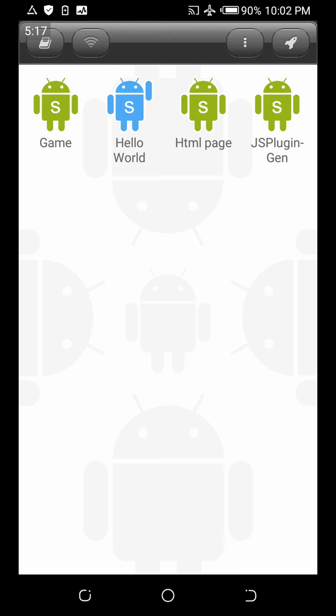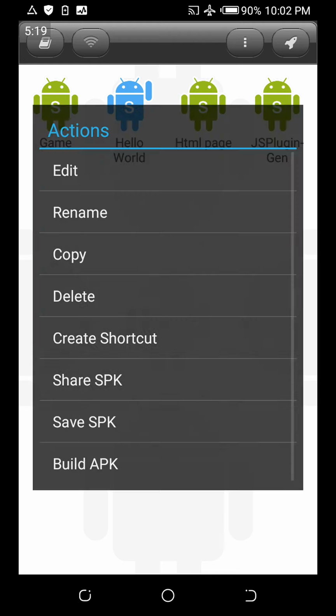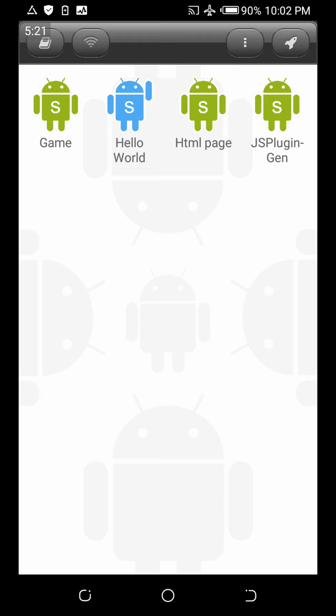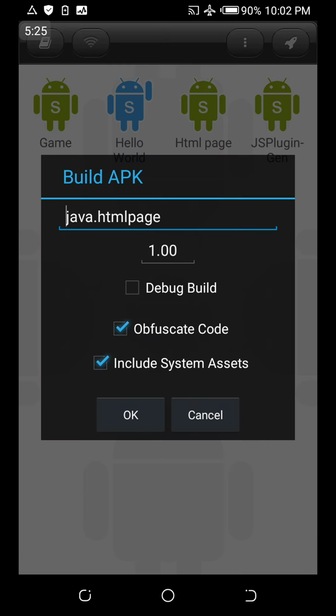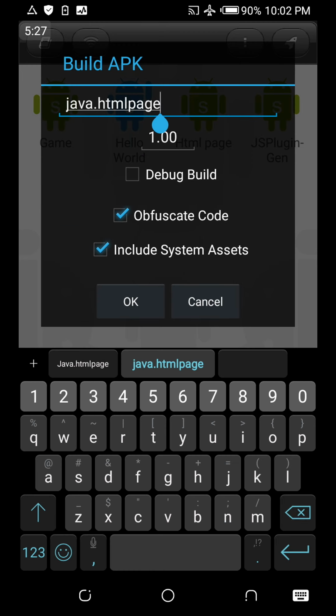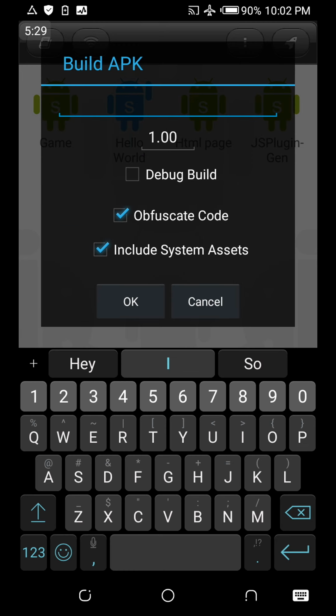So okay, I'll just show you another sample, but for now we are aiming at building. So long press this and then click on build apk. Build apk works just like Java. When you're making a package, you actually have to give it a location.